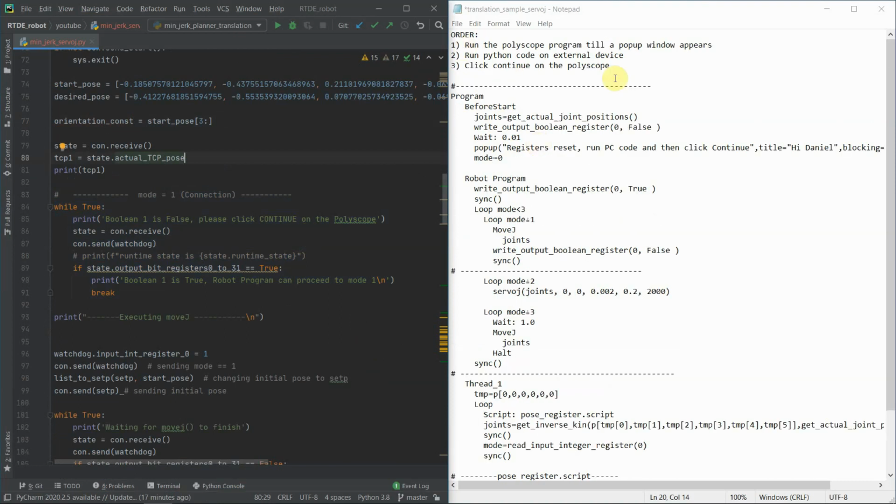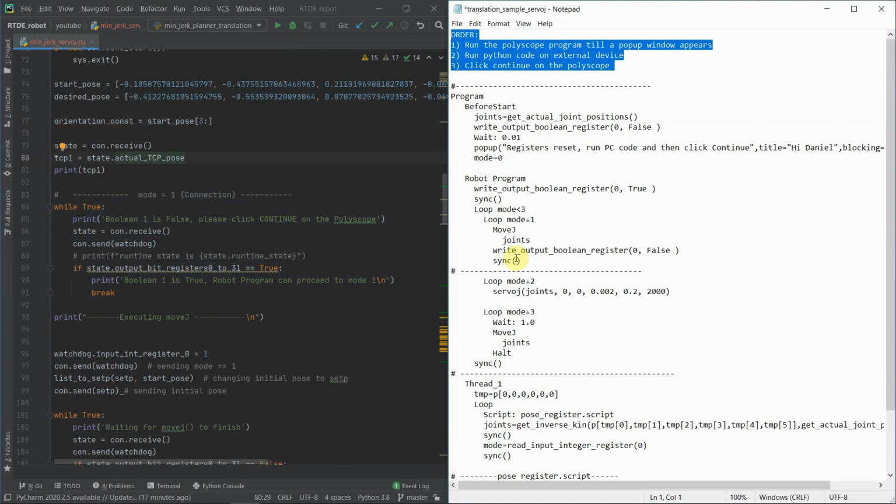Over here on the top, as you can see, I implemented a small lookup list that shows which code to run first. First we run the polyscope program till a pop-up window appears. Then we run the Python code on the external device. And then we click continue on this polyscope. What I mean by that is we click continue on the pop-up window that's going to appear.